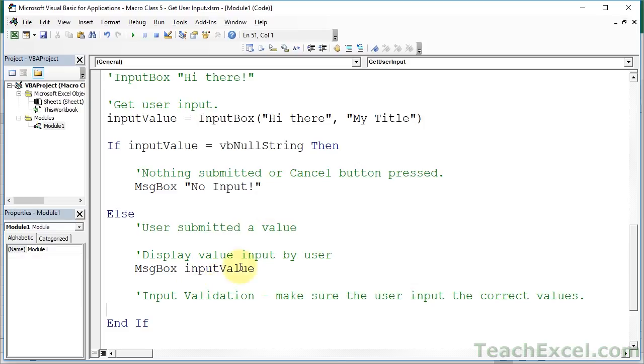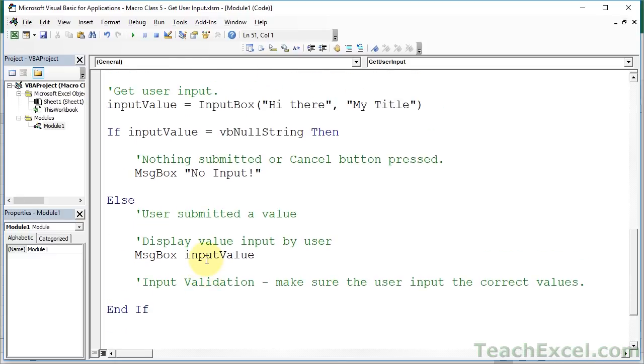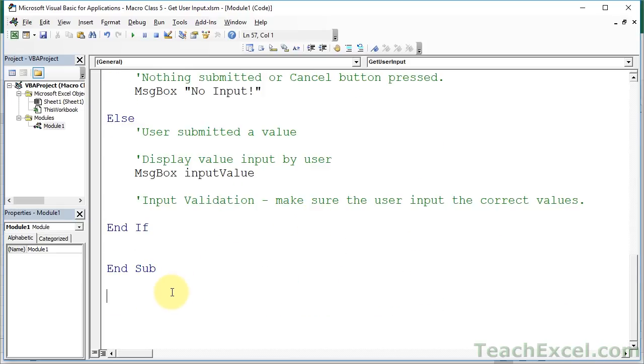But the next thing that I do want to cover is another type of user input box that allows for validation. It has built-in validation, and it's actually pretty cool. So let's go ahead and make a third macro here. Sub get user input validation. Let's call it that.